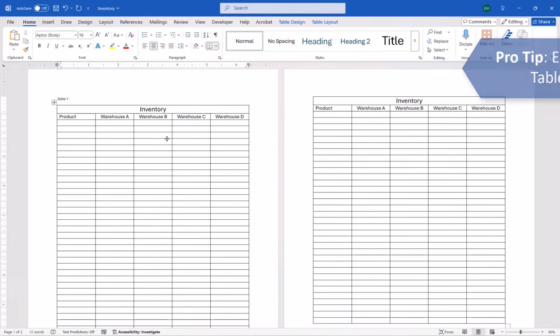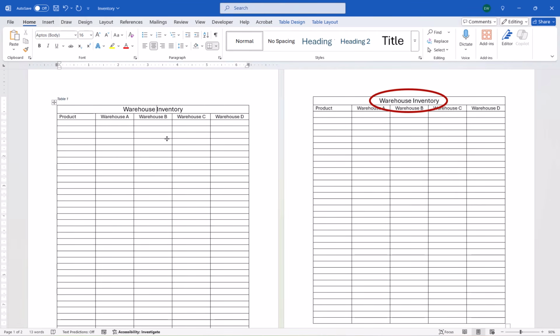Before we close, note that if you edit the original table headers, the repeated headers will also change, but you can't edit the individual repeated headers.